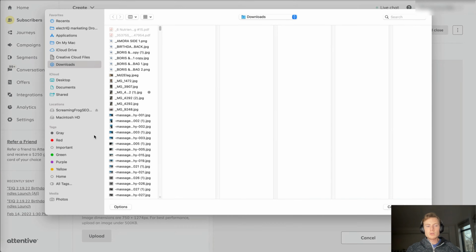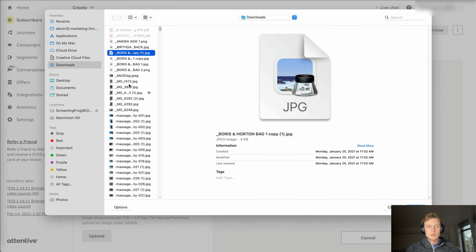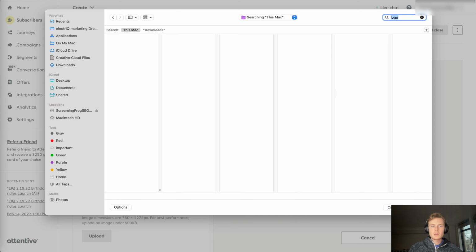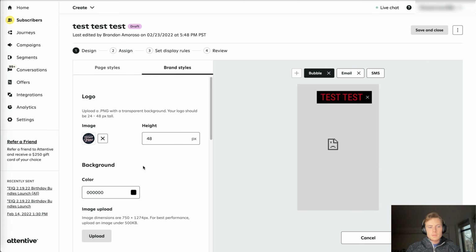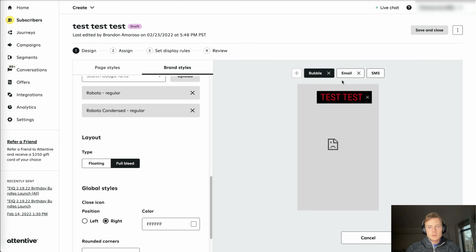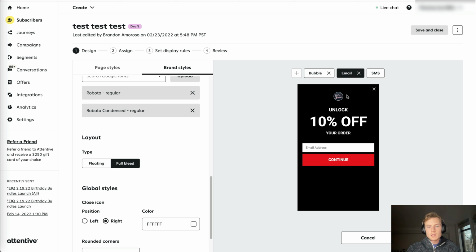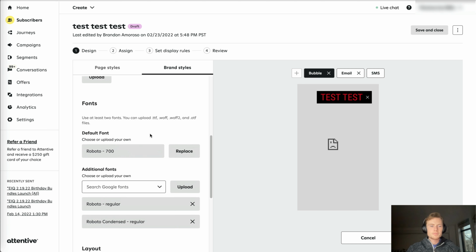And then you can also even upload an image if you want to. So let's say we wanted to add in some sort of image, like a logo, is typically what we're doing here. See if I can find a logo. Then this logo can show up in the actual email and SMS sign-up process.